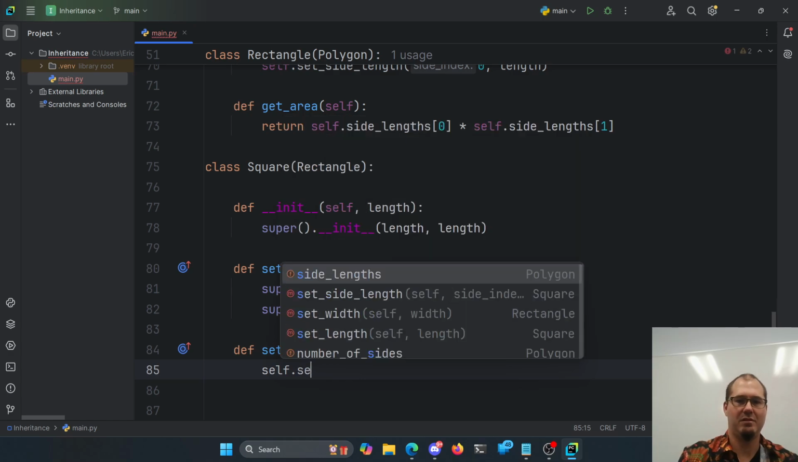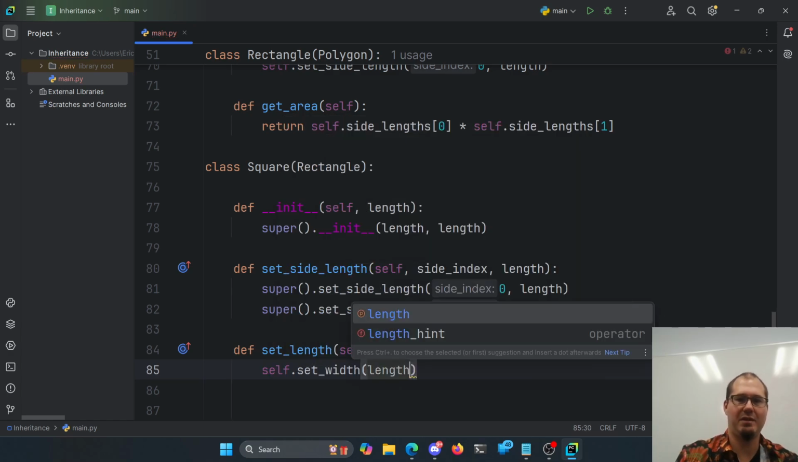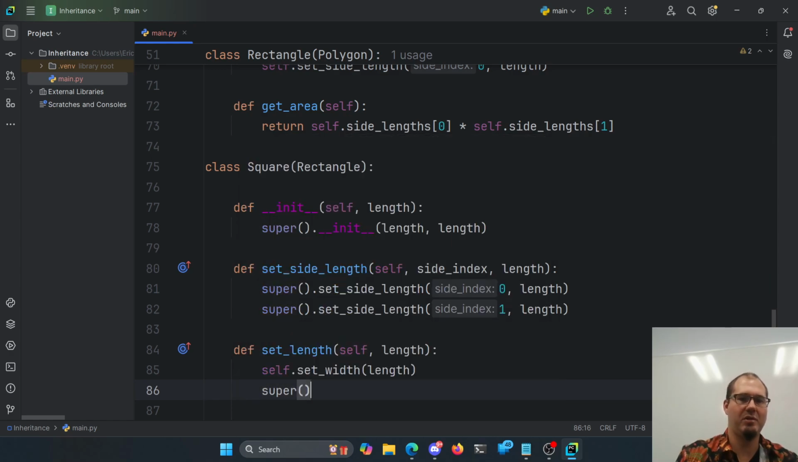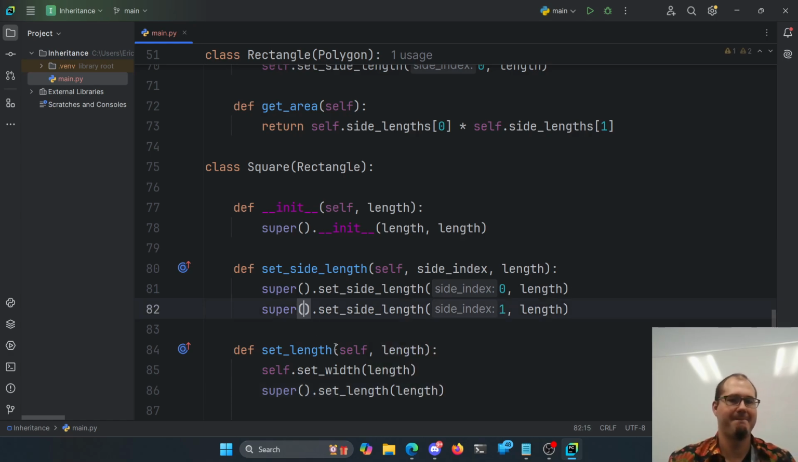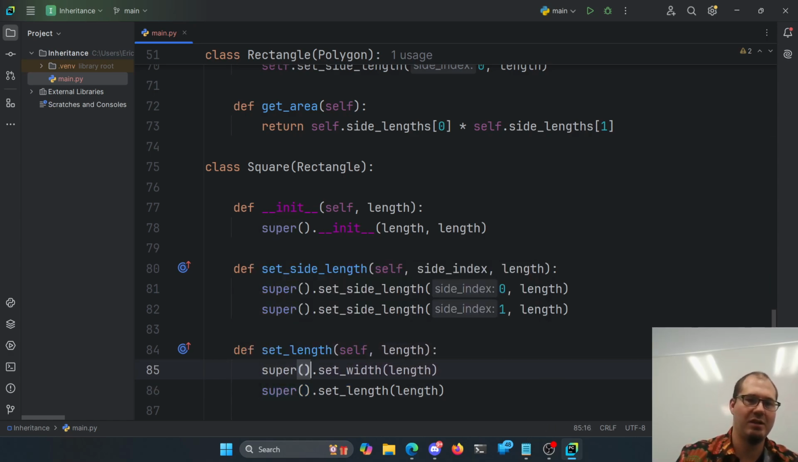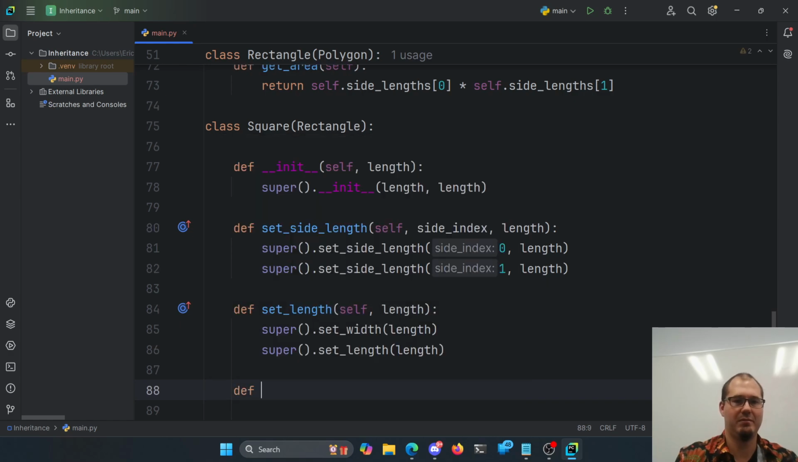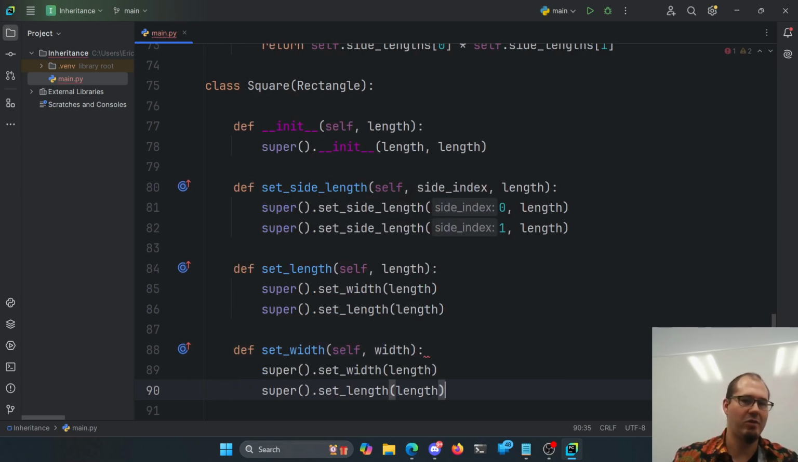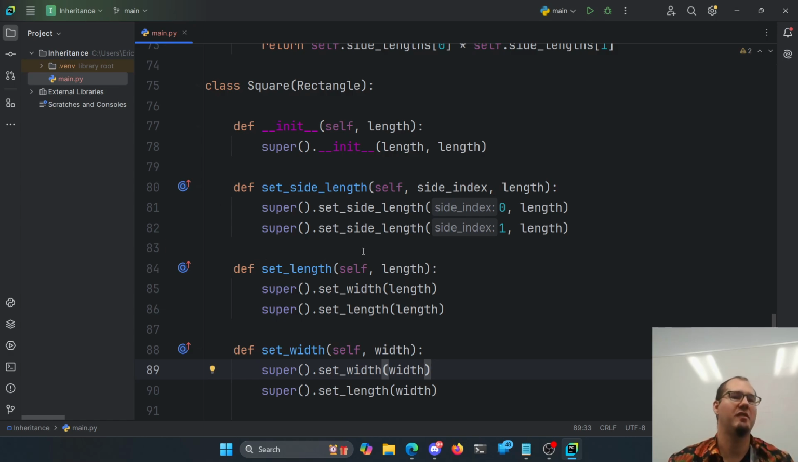So this we're also going to call self.set width given the length, and then super.set length to the length. Right. So we'll call our set width, and then we'll call our set length. Oh, this should be superclass, sorry. Set width and superclass set length. And then we'll do the same thing for set width. Feels like a lot of work here to do these. It's a little bit obnoxious to have to change the behaviors to make sure we don't do bad things.